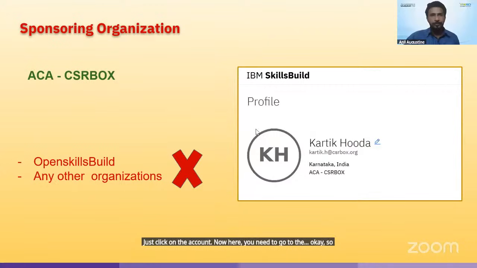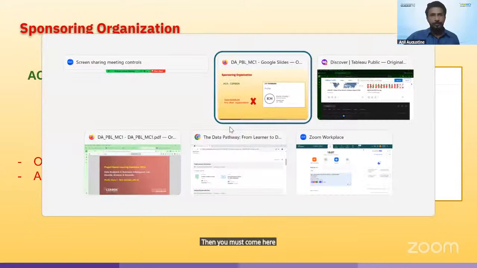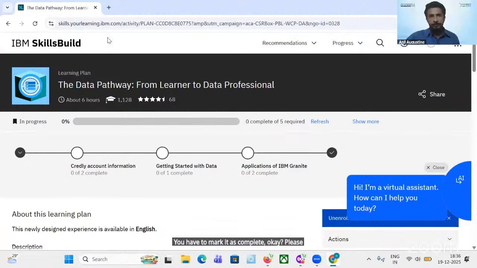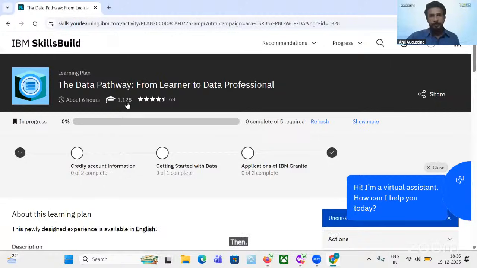Okay, so this is the new page. Once you create your own account in Coursera with the same email ID as you created for Skills Build, you must come here to this page, and under actions, click on go to activity. Then you come back to the same page and you will see mark as complete. Then click on mark as complete and submit.